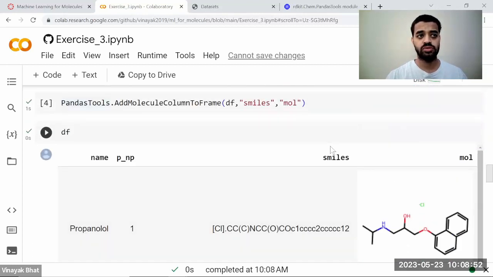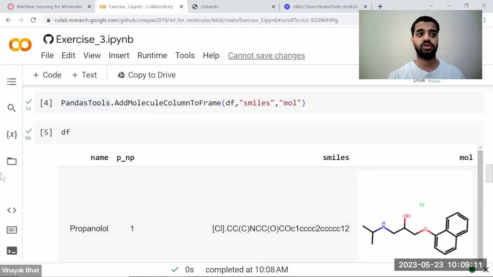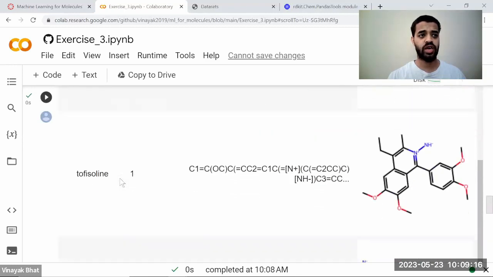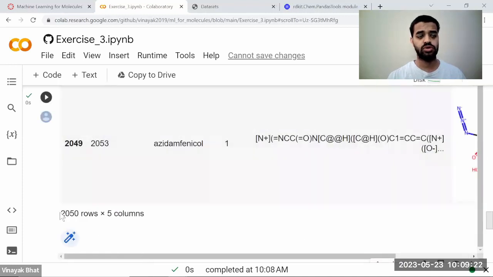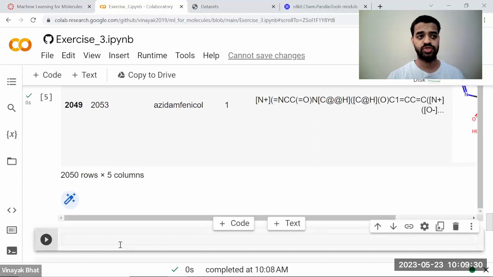Sometimes the errors pop up at this level, where the smiles themselves are bad, so we cannot create molecule objects. Your featureization will fail at this point. And that's a good way to find out whether everything was good or not. If you look at this data set, we should have 2050 entries. But let's see whether all entries are there or some data is missing.